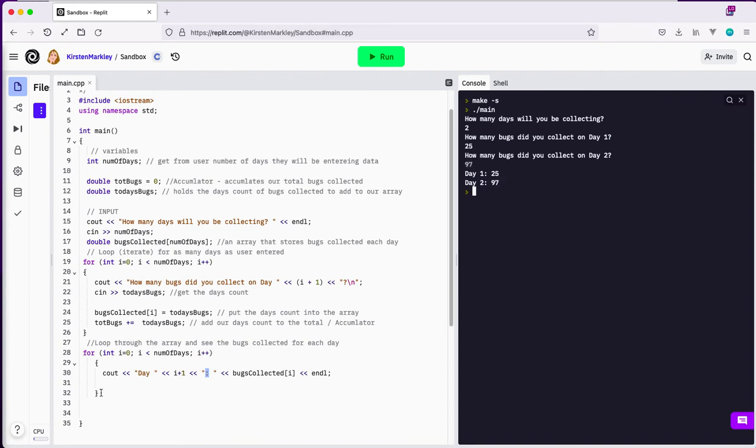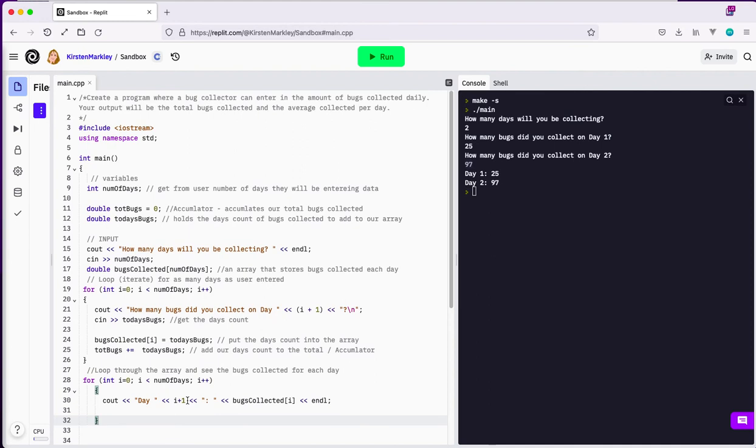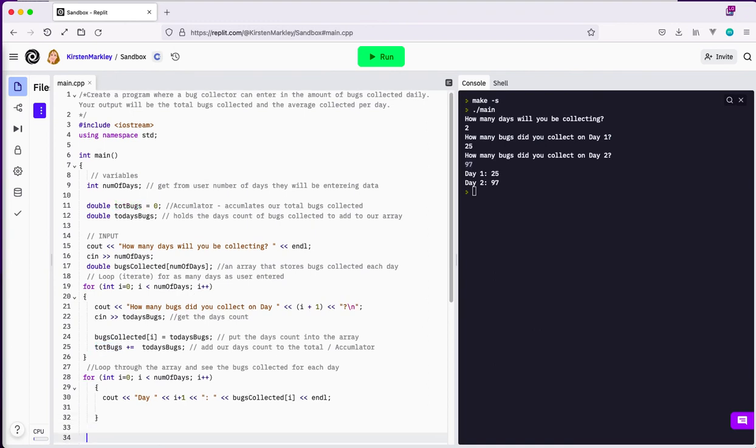All right, so we're almost done. And so the last piece of our problem, let's see how far we've got. Create a program where the bug collector can enter the amount of bugs collected daily. We did that. Your output will be the total bugs collected and the average collected per day. Okay, so I also output each individual day, but now we have to output the total bugs. Well, we've been accumulating that, right? So we're going to output that and the average collected per day. All right, so let's do that.